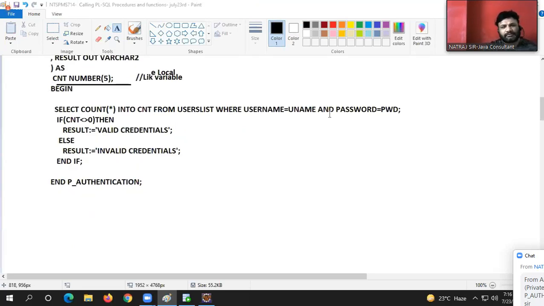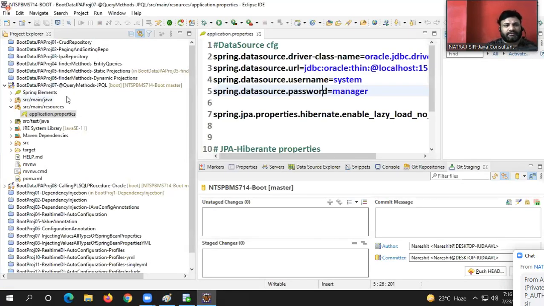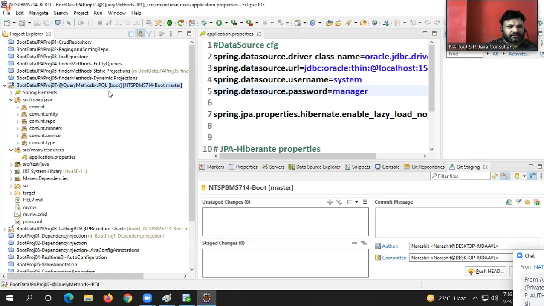Now listen. If username and password are matched, count star becomes how much, guys? 1. That one I am storing into CNT. If that CNT is not equal to 0, valid credential. Otherwise, invalid credential. I think everyone understood the logic, guys. Okay, fine. Let's come to our application.